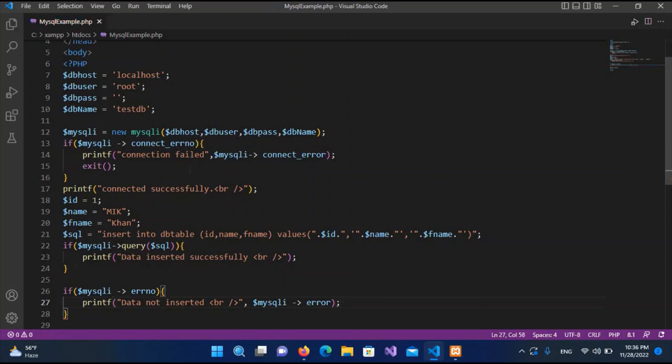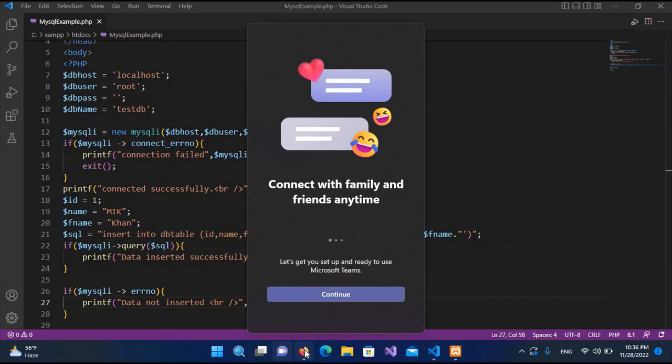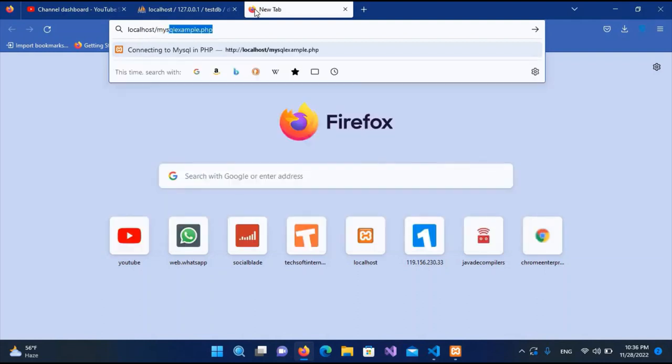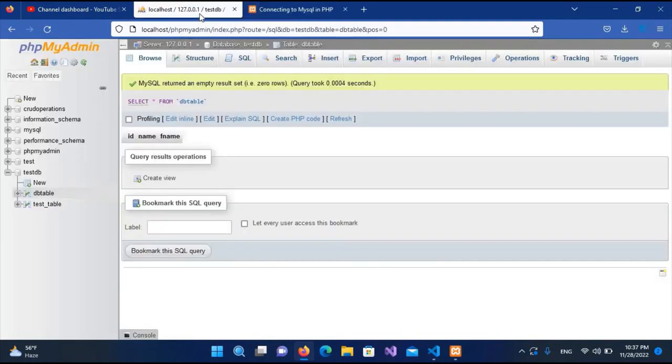Now, as you know, this file mysql_example is saved in XAMPP htdocs, so now we can run it through localhost. I'll come here and use localhost/mysql_example.php, and if I hit enter, you can see it has shown connected successfully and data inserted successfully. Now we will go to our database and check our DB table, to see whether this record was inserted or not.